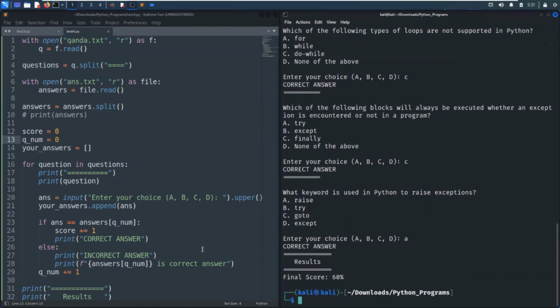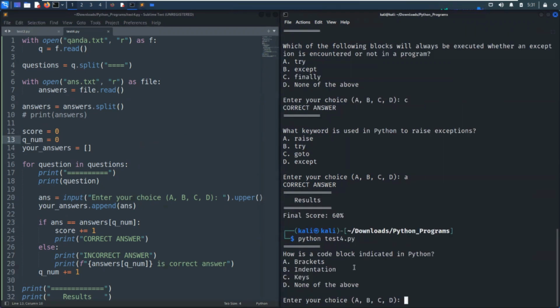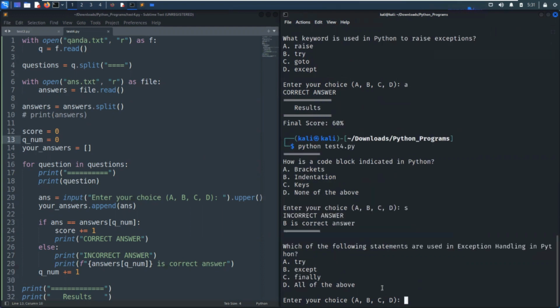So this is a program where we are taking the questions and answers from files. Okay. Let us see what will happen if we give an option which is not in ABCD. Let me give yes as an option. It will say incorrect option.